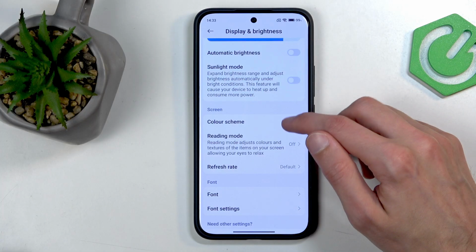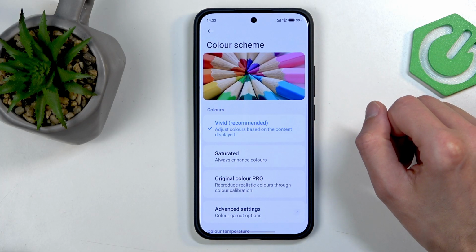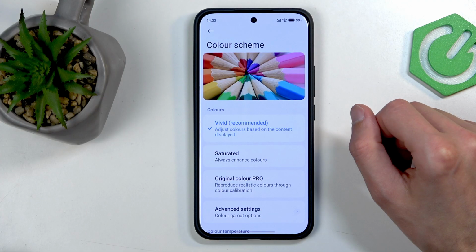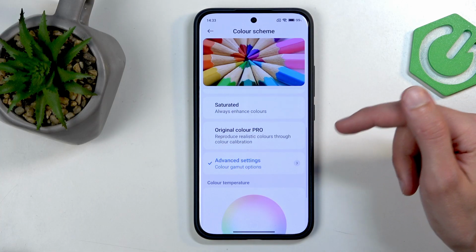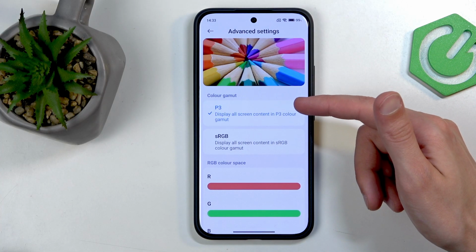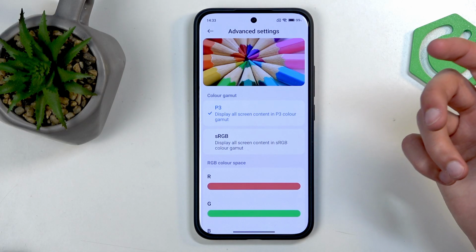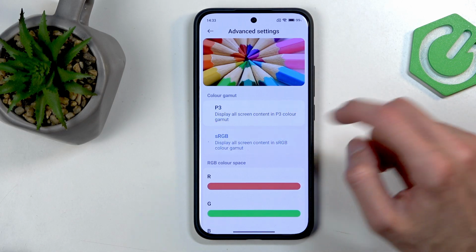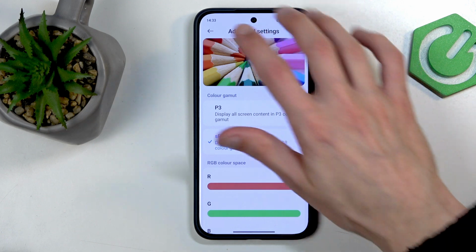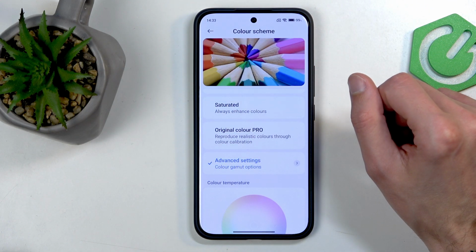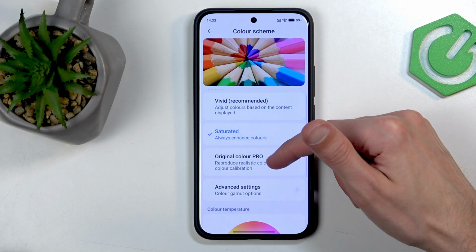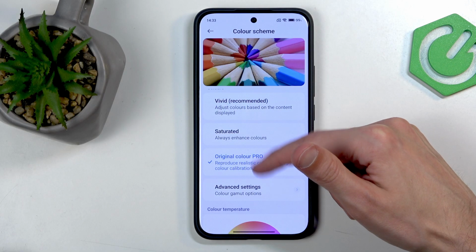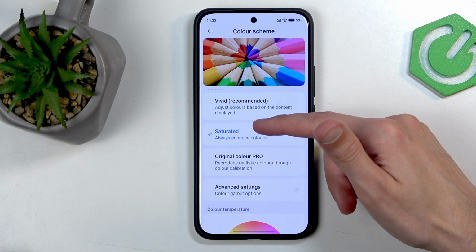So next we have color scheme. This is just the saturation of your display, and we have a couple modes. We have Vivid, Standard, Original, Color Pro, and Advanced Settings, which actually has more options if you click on the arrow. So we have P3 and sRGB, which should be a bit more color accurate. I don't have any tools to check that, so I won't be vouching for any of this, but you can see when it comes down to it, there is a little bit of a difference. I did say standard, I meant saturated, sorry.